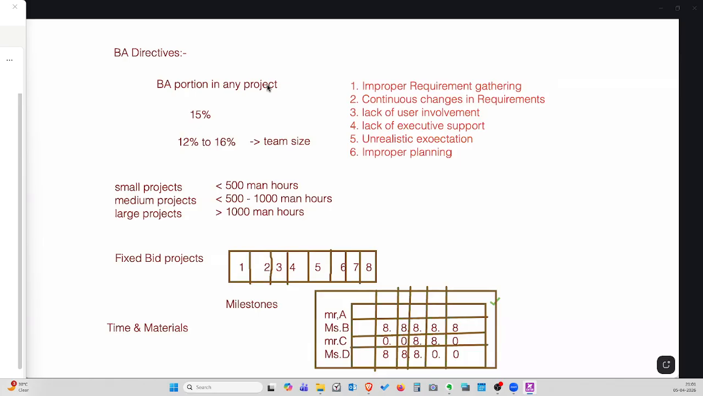Lack of user involvement. If you don't involve the user or user representative, it's not necessary that every time we are going to interact with the user, even the user representative, that means customer relationship managers, the people who are actually interacting with the customers, the sales teams. If you don't involve them also, your project might fail. Lack of executive support, especially the management. If the management is not involved, the project might fail.